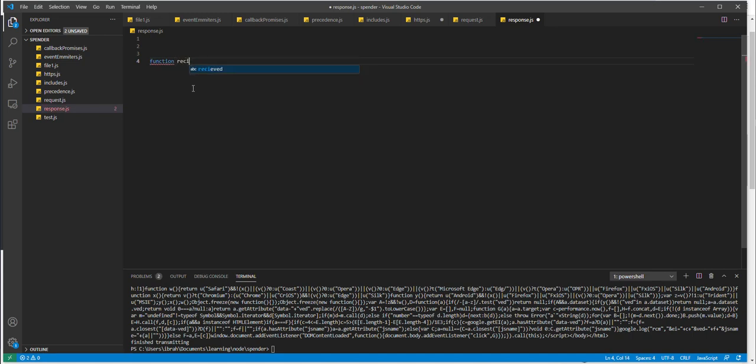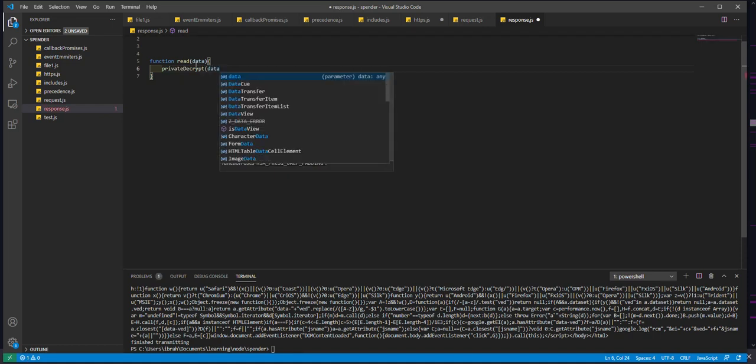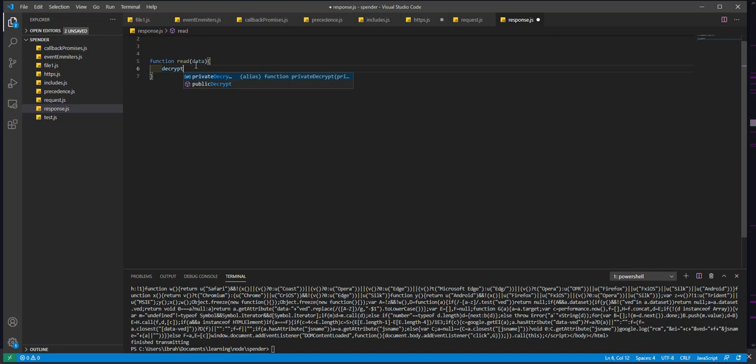function receive response. No, let's see. We have the send function. Okay, so now this one is the receive. The function reads data. So it does receive the data, and then it does the decryption, decrypt data.